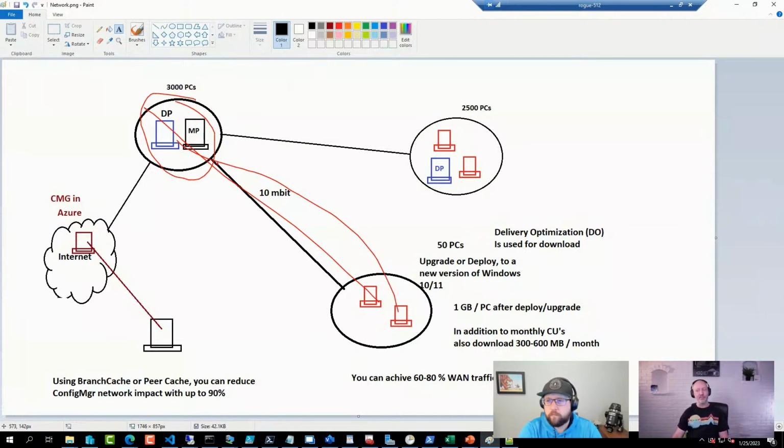When you use a cloud management gateway, it acts as a proxy for the clients. It's not like internet-based client management back in the early days of ConfigMgr, like a decade ago, where clients would basically remote in directly or have an inbound firewall connection into your network. Now they go to the VM in Azure that is the CMG. They talk to that one, and your site server talks to the CMG.